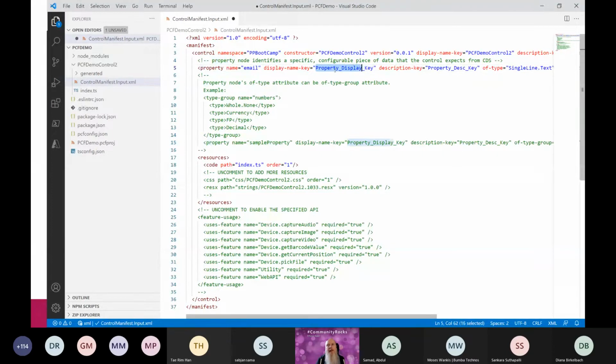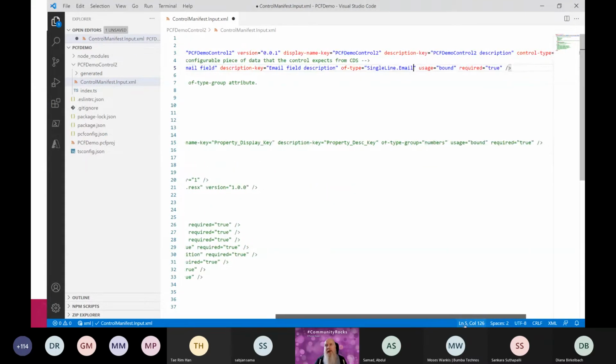You'll see where this appears later on. It's an email field. The property description key is email field. We might see these later on. Icon type: I would say SingleLine.Email. And if I go further over, hopefully you can see this. I switched it to light mode. I normally have it in dark mode, but when you're presenting it's hard to see dark mode. Bound is true, so that means input and output.